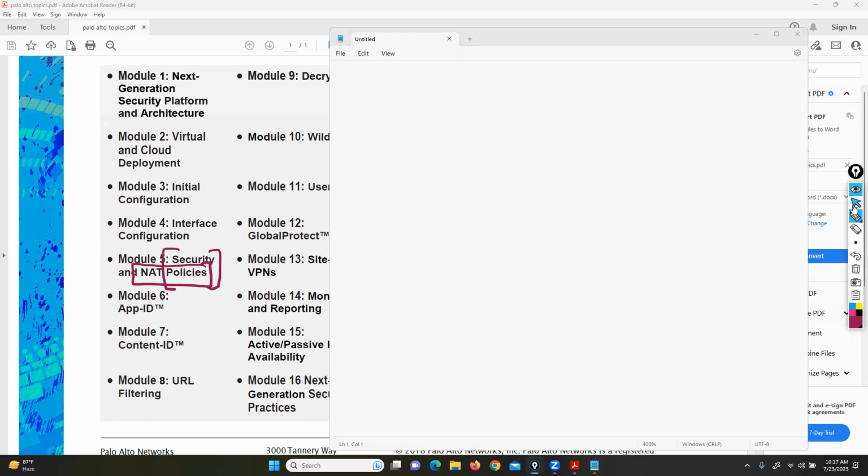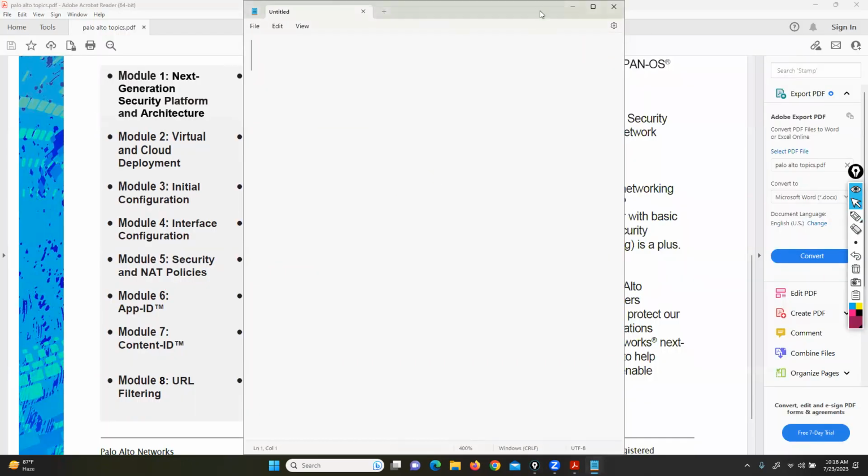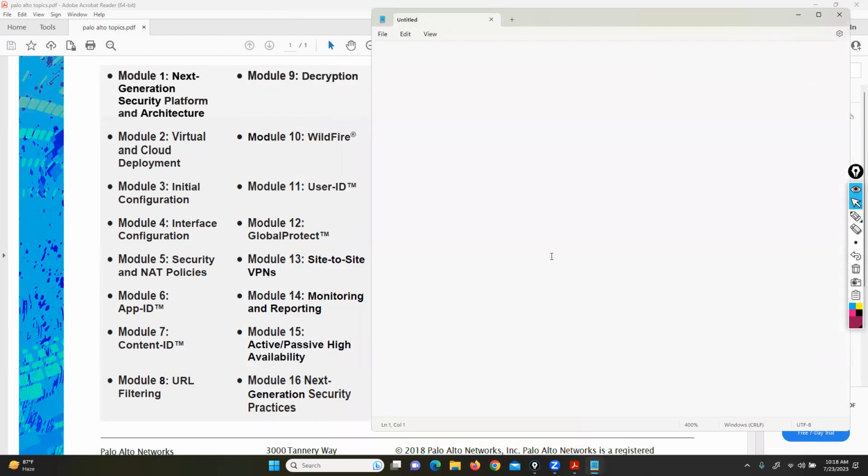Now you can focus on next generation firewall features like other vendors. In Palo Alto, app ID concept, it's called application identification, content ID, or you can say security profile, URL filtering, decryption, WildFire, user ID. These are next generation firewall features, and it's a common concept for any next generation firewall. Only the configuration option is different.